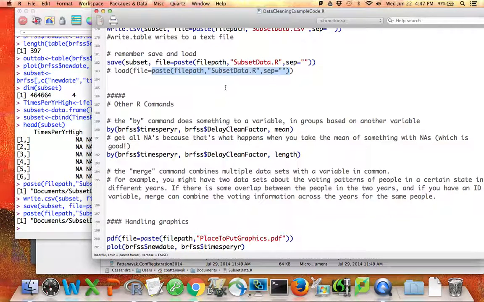So loading and saving can be very helpful because, once I've saved that R object, I can clear my workspace, I can do all kinds of other things, and then load it in again and be right back where I was without having to take the time to read in the big original data set.